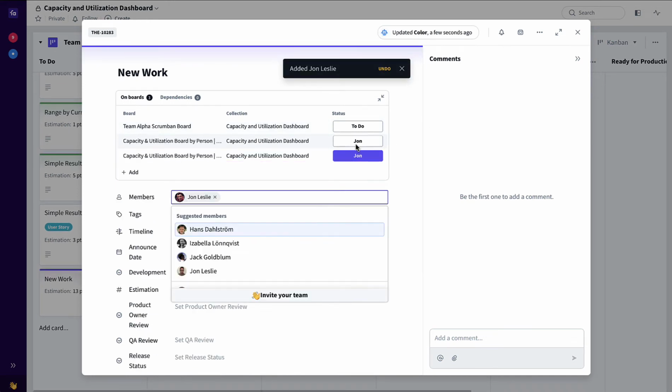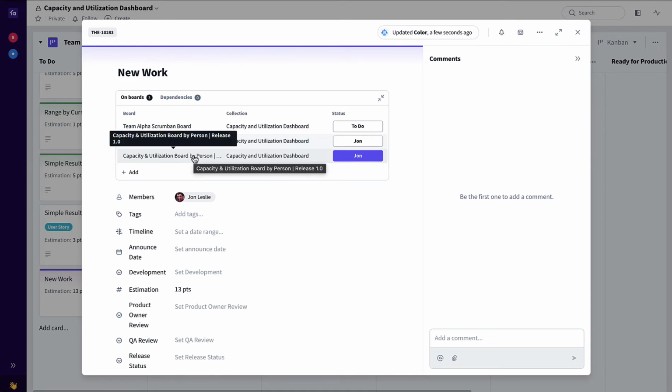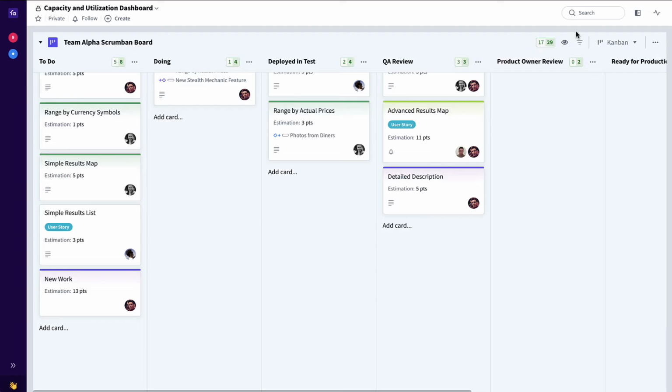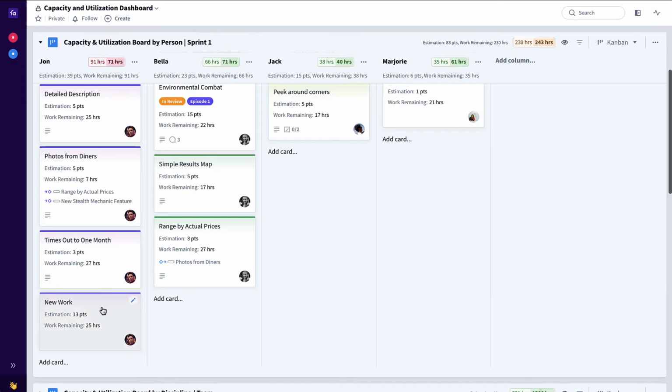You can see that it automatically added this work to both the sprint board, capacity board, and also the release capacity board for this particular team, specifically to Jon's column. So if we look at that board, we can see that when this new work came in, 25 hours, that now exceeds the capacity of Jon in this particular sprint of his 71 hours. 91 hours, he's exceeded the 71-hour capacity in this particular sprint.